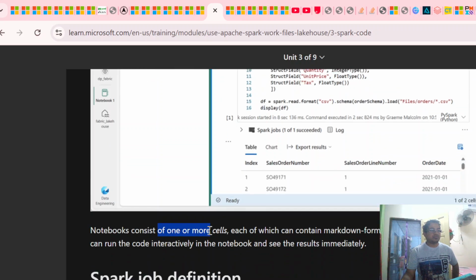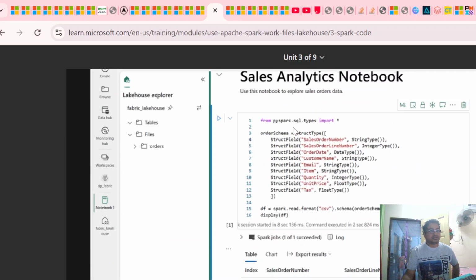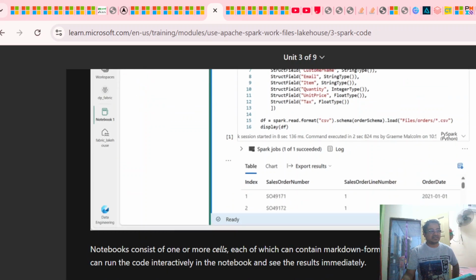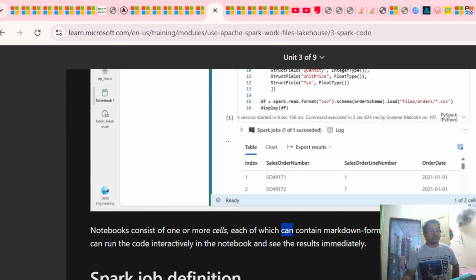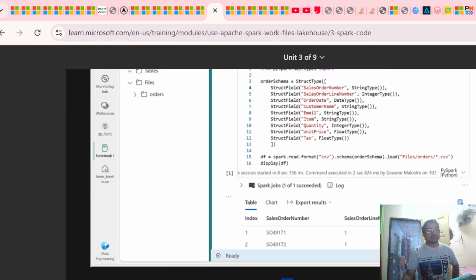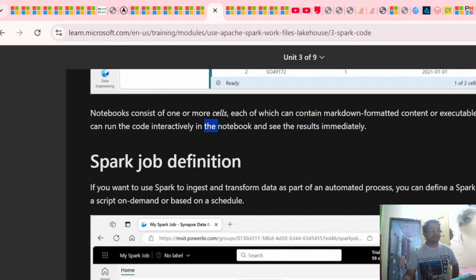A notebook consists of one or more cells, each of which can contain markdown formatted content or executable code. So this is called a cell, row by row. Markdown means it will go down. You can run the code interactively in the notebook and see the results immediately.